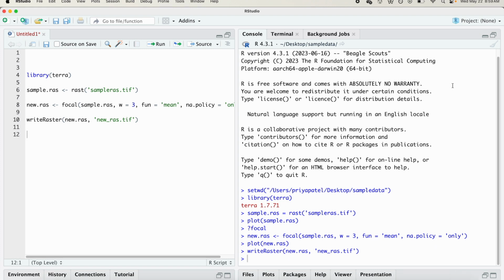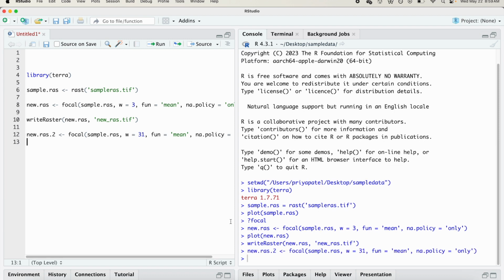Let's do one more example of what happens if we change the moving window. So let's copy this function here, the newras function. We'll call it newras2, and then we'll change the moving window to something kind of extreme. So let's do 30 or even 31 because it has to be an odd number. Let's click run and we'll plot that. Plot newras2.